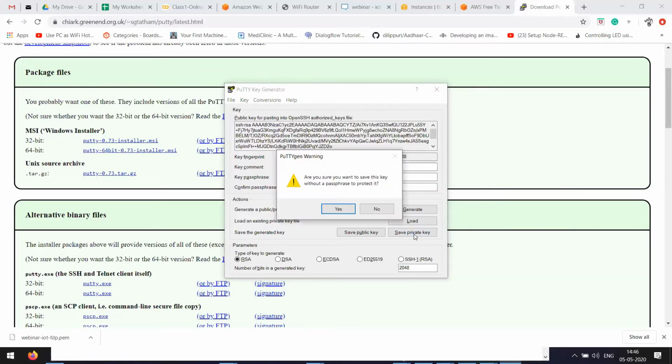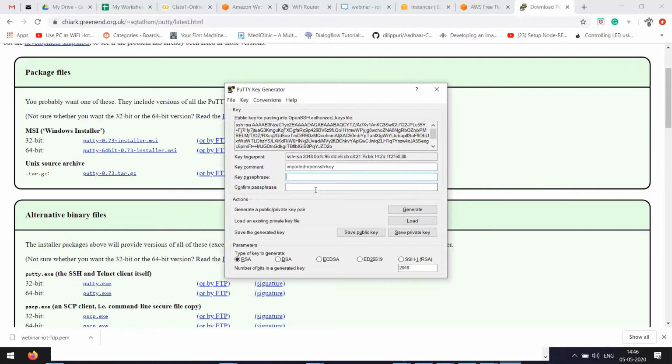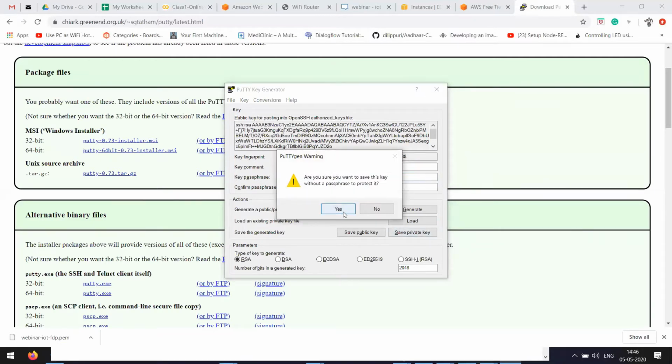When you click on save private key, it asks, are you sure you want to save this key without a passphrase to protect it? If you want to put a password, you can put one here, but you should not forget the password. If you forget the password, you need to generate a private key again. Or if you don't want any password, you can click on yes.